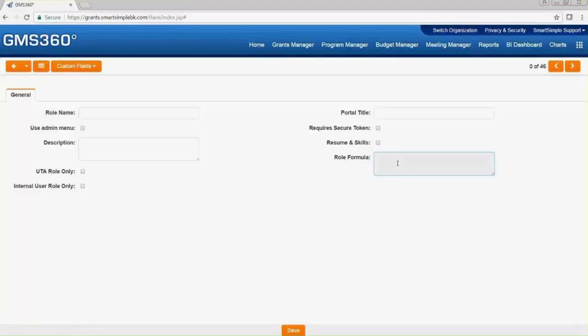However, if you go to wiki.smartsimple.com and type in roles and permissions in the search box, you will be given a description of all those items that you see here on this page.